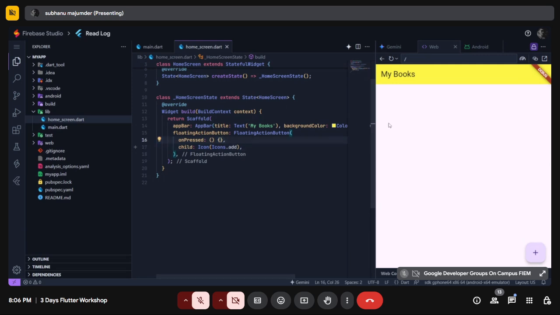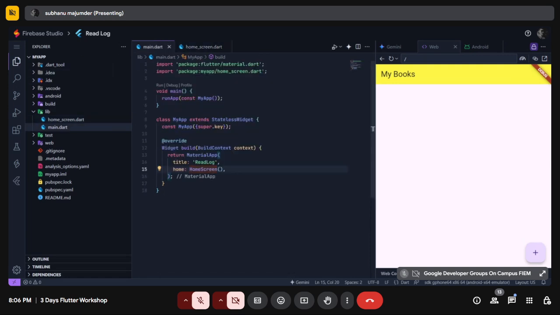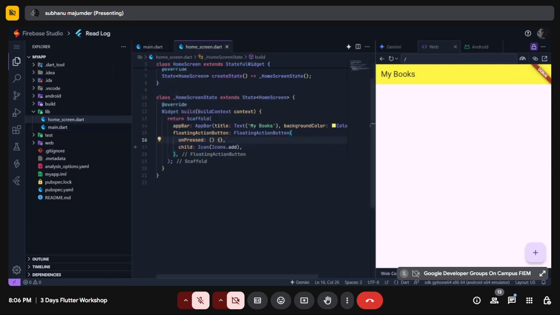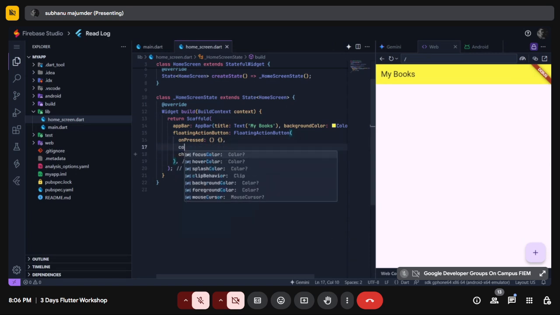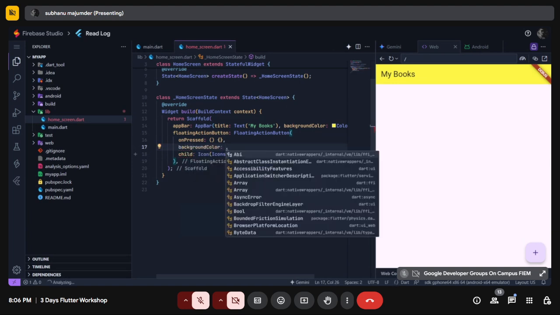So similar to the actual design, I want the button to be yellow too. So what I can do is just get in over here and search if there are any options that relate to color. So I type color and there it is. We have a parameter called background color that will let us customize the background color of the button. Really simple, right?